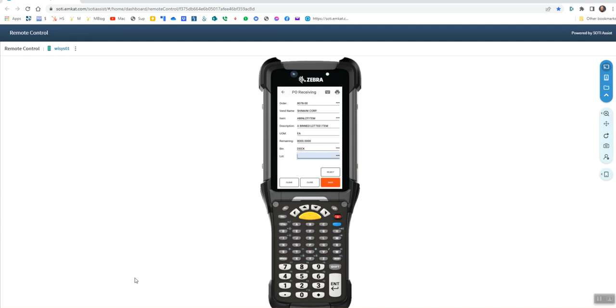It has some defaults in here, so you can see that there's 8,000 remaining, and it's going to be going to my dock bin. That's my default for receiving. The product that I'm receiving actually has a barcoded lot number on it, so I can use that, or I could just type it in manually. When I do that, it wants to know the quantity. I'm going to type in 1,000.